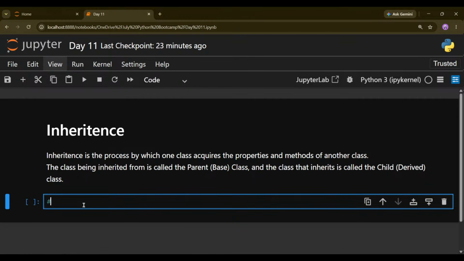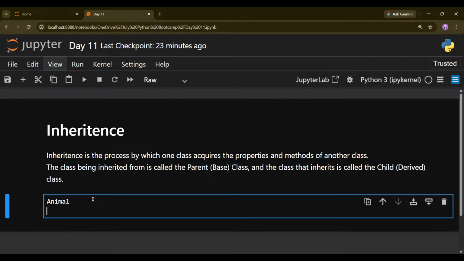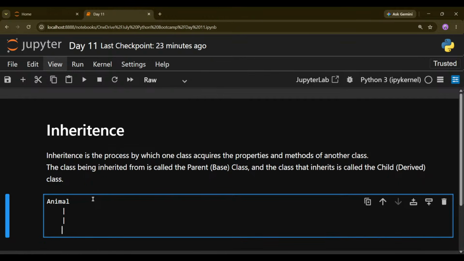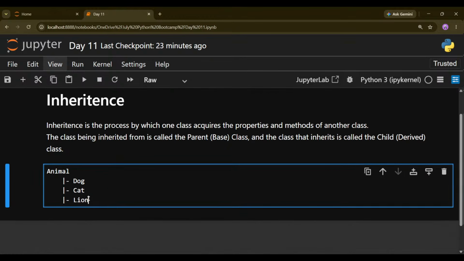Just like, if I have to give an example, I can have an animal class. Animal is a very broad concept. Now in this animal class, what can be the things? There could be a dog. In animals only, dog is also there, cat is also there. So all these are animals. And lion is also an animal. So dog, cat, lion, they all come in the animal class.